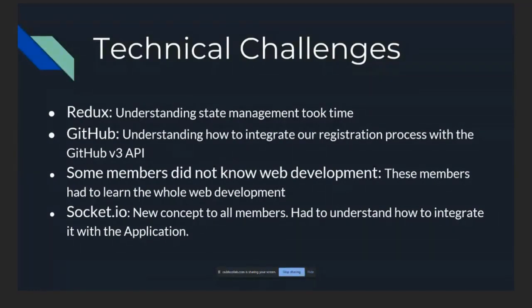Another technical challenge was learning how to interface with the GitHub API. The way our login and registration works is that we need to connect with the GitHub API first to get an auth token. So we had to read the docs and figure out how this worked. A lot of us also did not know web development beforehand. So while we were working on sprint 1 and 2, team members were also learning a lot about the MERN stack. And the last challenge we had was with Socket.io, which was a new concept to all members, which we had to understand to integrate with chat. So that's all for the slides, and now Jarrod's gonna demo the product.